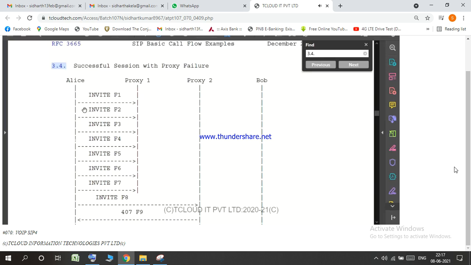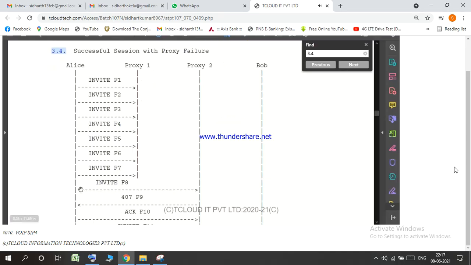He is not even responding back. Because he is not responding, Alice kept on sending the INVITE methods up to the maximum number of times. After that, Alice decided that proxy 1 is not helping, but I have another secondary proxy configured in my information. I think I can use proxy 2 to reach out to Bob. So instead of using proxy 1, Alice forwards the INVITE method directly to proxy 2, because proxy 2 details are configured with Alice.